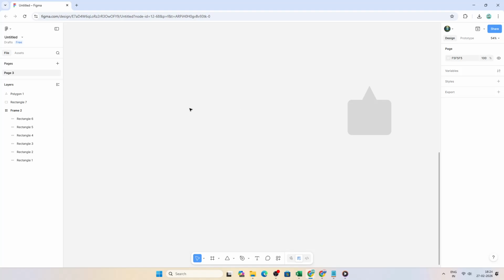Whether you are laying out a mobile screen, a web page, or organizing elements on a canvas, frames give your work structure and clarity. Let's start with the most direct way to create one.